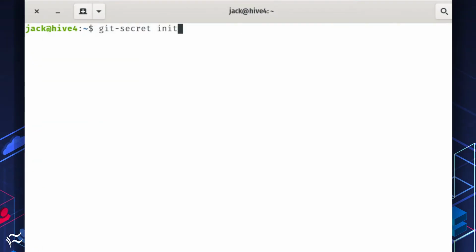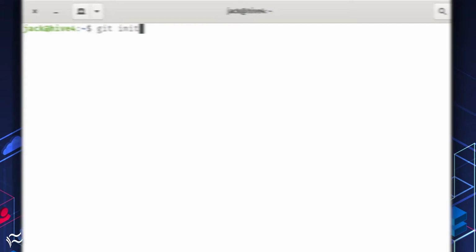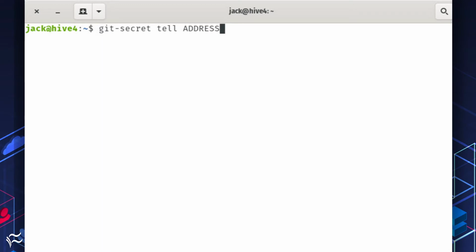The first thing you must do is initialize the Git Secret repository with the command git secret init. If you've not already initialized a Git repository, you'll be warned to do so with the command git init. Once you've initialized Git, rerun the git secret init command. Next, add the email address associated with your new GPG key pair with the command git secret tell email, where email is the email address associated with your GPG key.